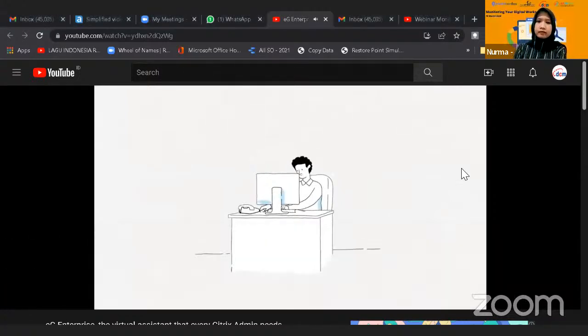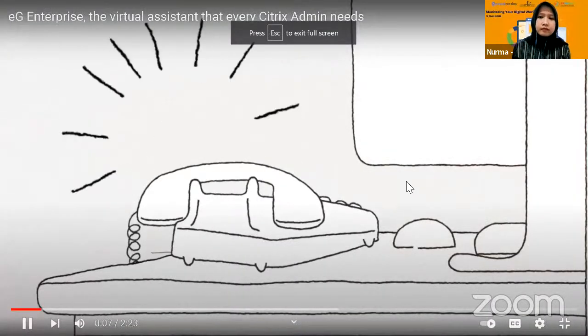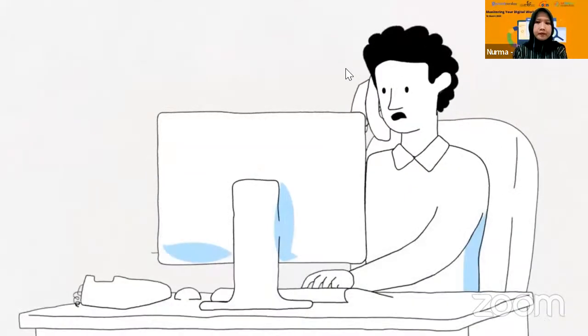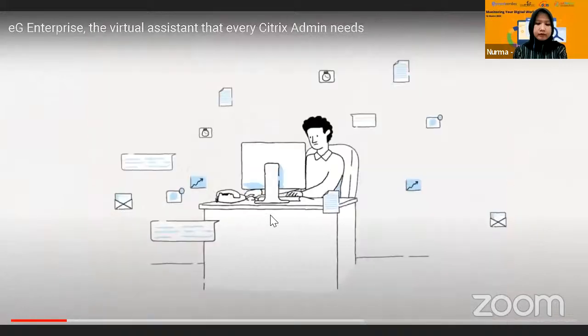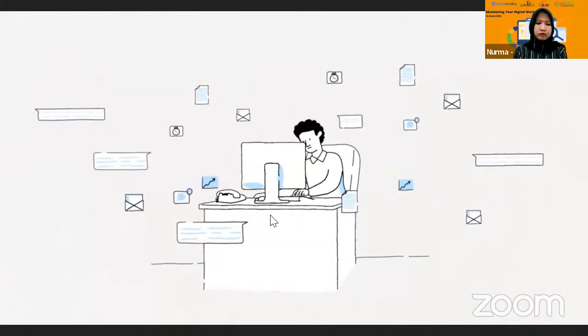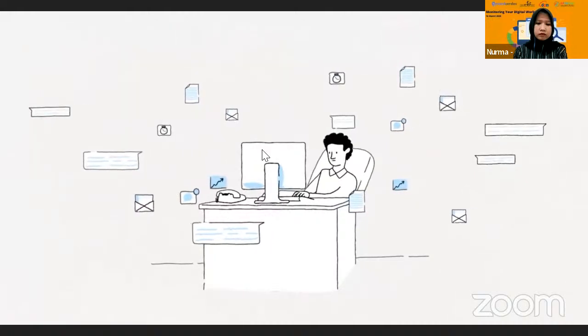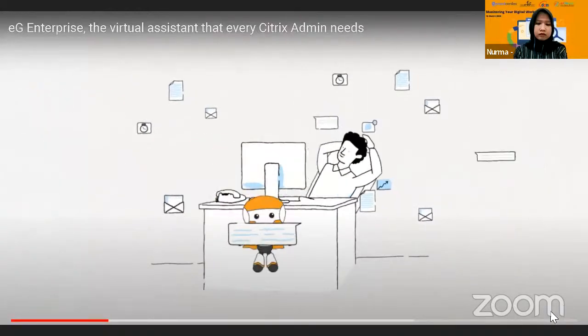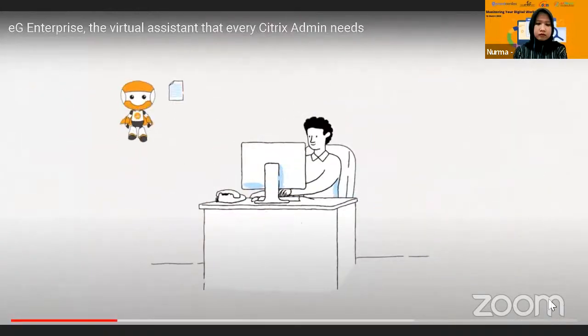Life as a Citrix administrator is not easy. Your phone rings off the hook, users complain about slow logins and choppy audio, your inbox is always full, and you can't answer chats fast enough. And the management wants you to do more with less. What you need is a way to take the weight off your shoulders, a virtual assistant that can make your life a whole lot easier.